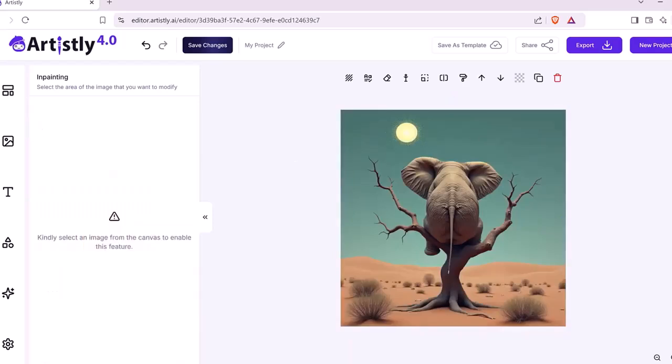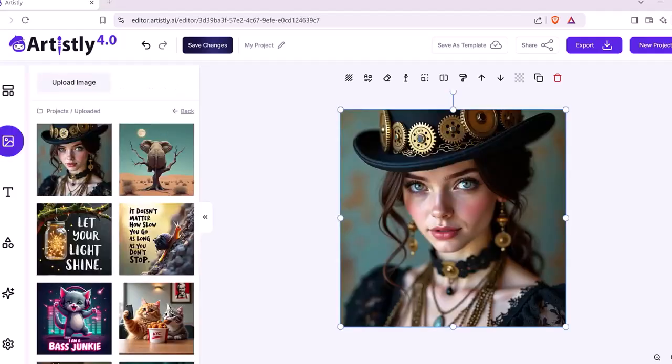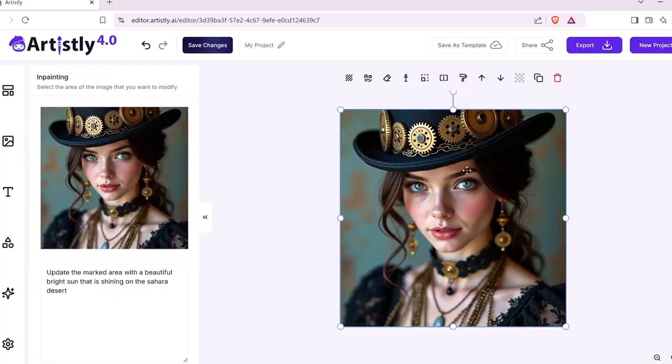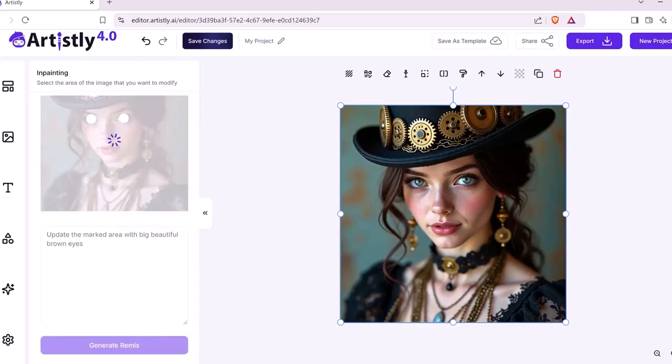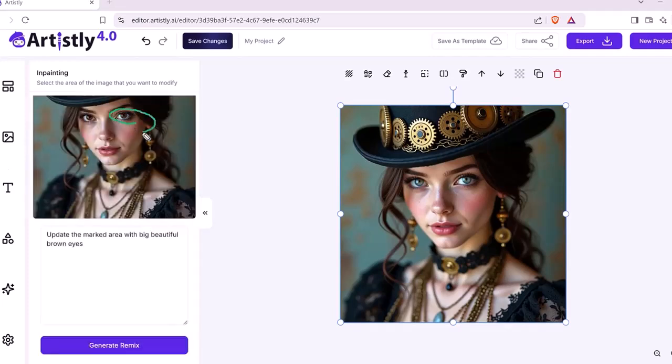You can also do it with, for example, a person. Let me show you. So in this particular case is this girl that I have here. Let's just click on inpainting here again. And then let's say I want to change her eye color, right? So let's just select her eyes here like so, right? And then we can say something along the lines of update the marked area with beautiful brown eyes, right? With big, beautiful brown eyes, okay? Generate. There we go. So you see the brown eyes here?